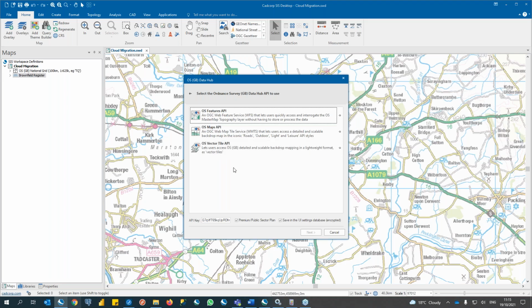Now, in order to access the APIs, you do need to register for an API key. In our software, we actually do provide one by default, but that will just give you access to the free open data only. But today, the key that I'm using will give me access to some of the premium data that's on offer as well. So I'm going to show you a quick example of connecting to the OS Data Hub, and I'm going to show you an example of the OS Maps API.